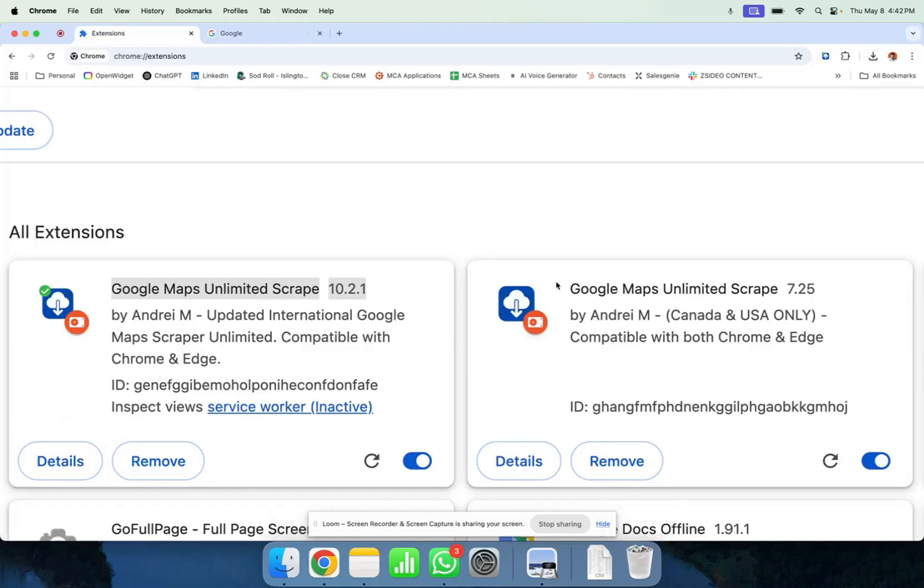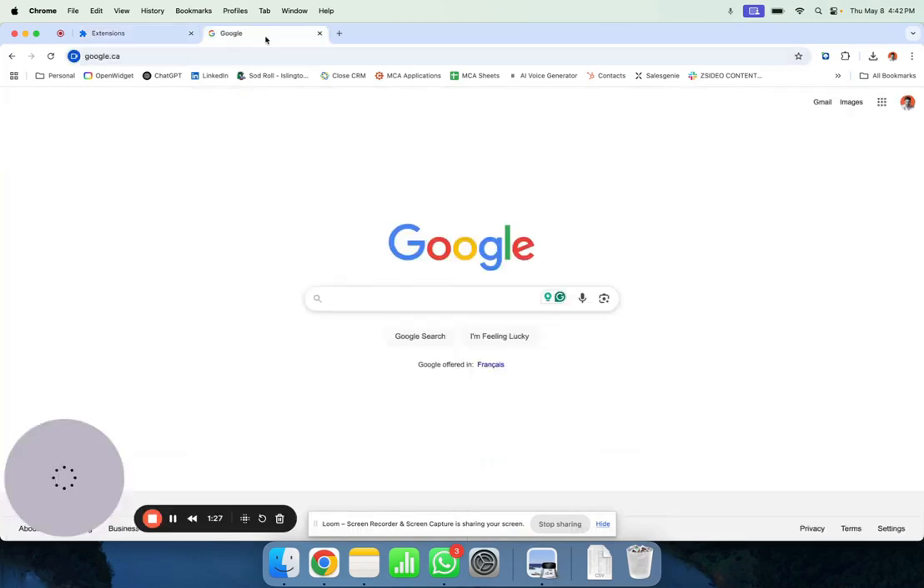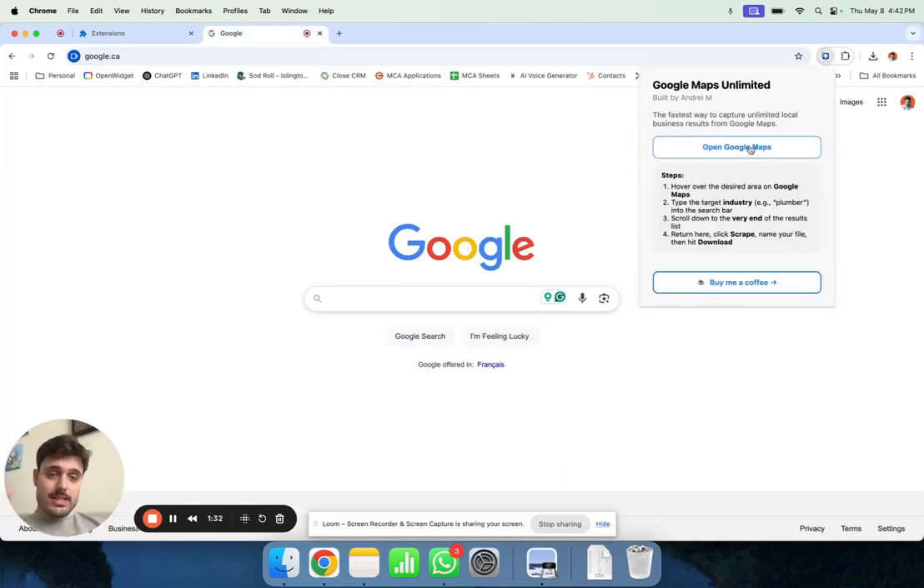Going into the extension page, you can see that this was the old version. So the Google Maps Unlimited Scrape was only available to Canada and the US, and it was very limiting. The new one that I just came up with is called Google Maps Unlimited Scrape, and it works internationally. I'm just going to show you straight off the bat how simple it is to use. So over here, again, the layout looks exactly the same, and all you have to do is follow the steps.